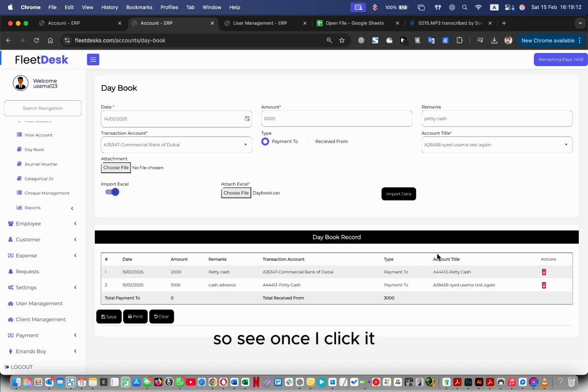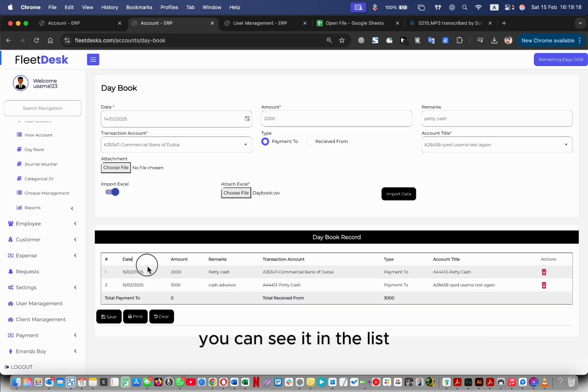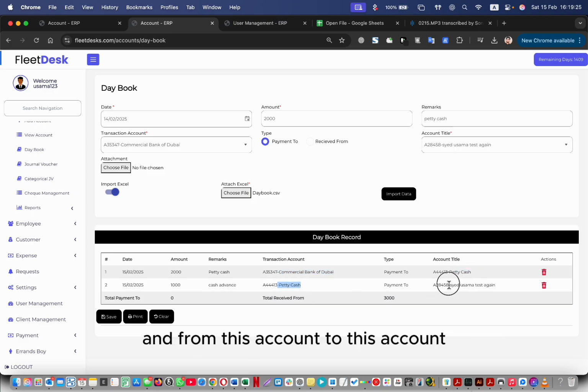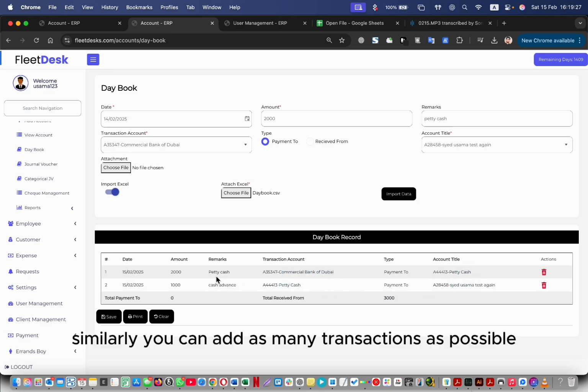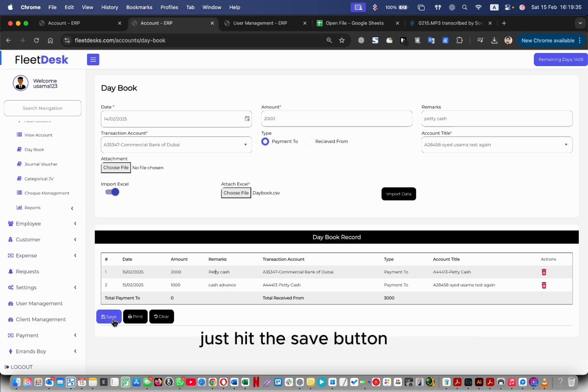So see, once I click it, both transactions are imported here and they are not saved. You can see it in the list. Money is moving from this account to this account and from this account to this account. Similarly, you can add as many transactions as you want in the Excel sheet, import them all together, and then at the end, just hit the save button.